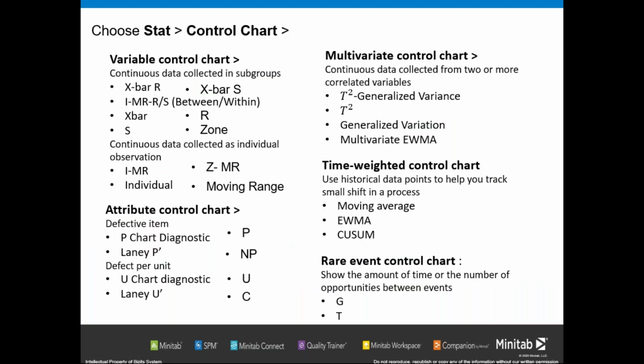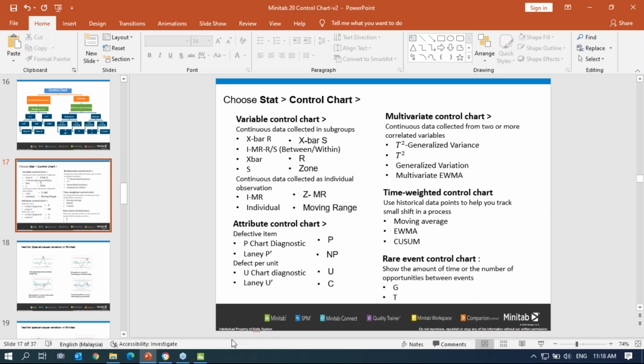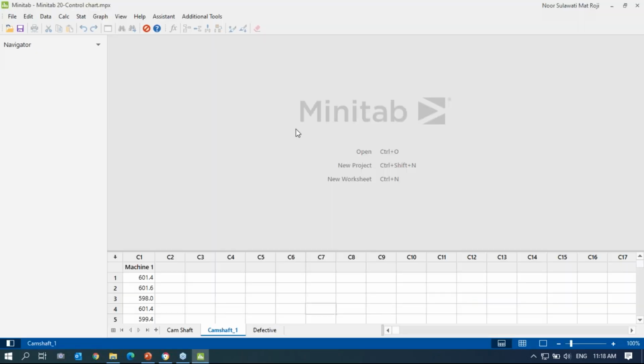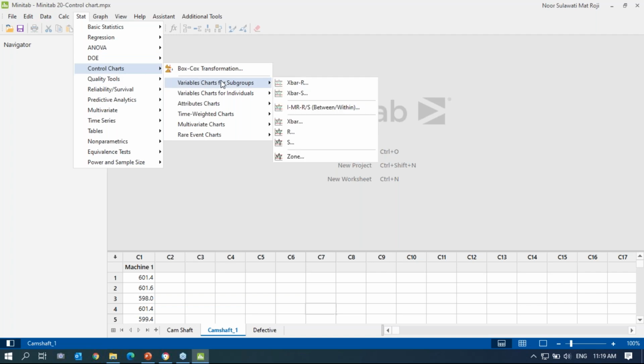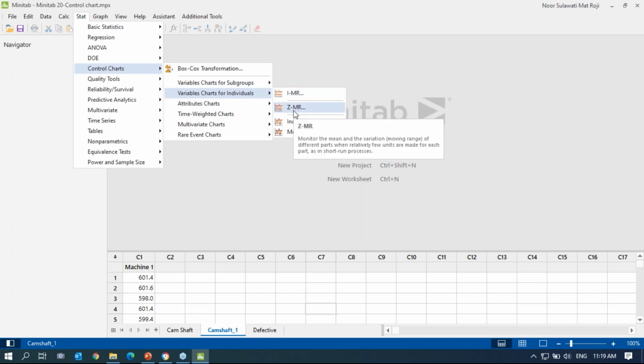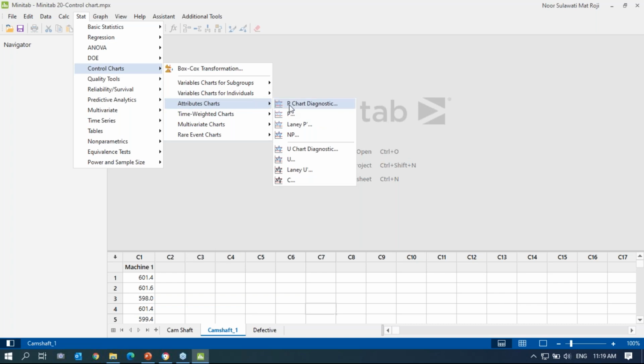Okay, so this one is the types of control chart inside Minitab. So I think I'll go to Minitab. You can find it inside the Stat menu. You go to Stat, then Control Charts. Here you see we have variables charts for subgroups, for example the Xbar-R chart, Xbar-S chart, and then we have between/within. For individuals, we have the IMR or Z-MR. And for attributes, we have the P chart, NP chart, U chart, C chart.